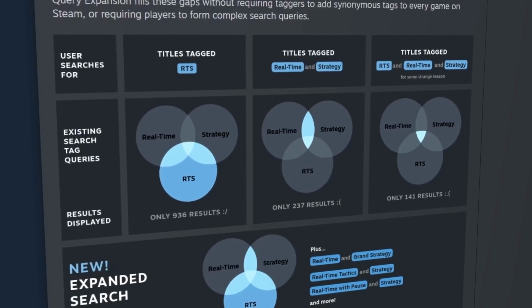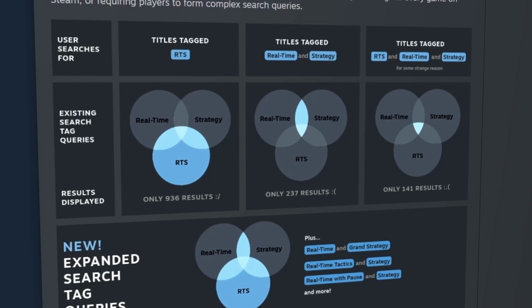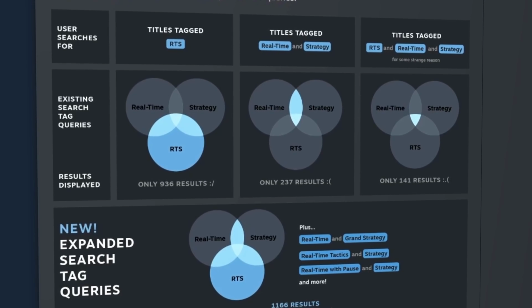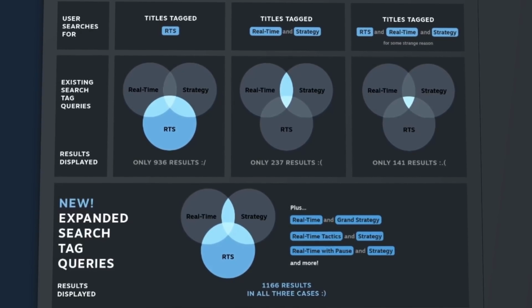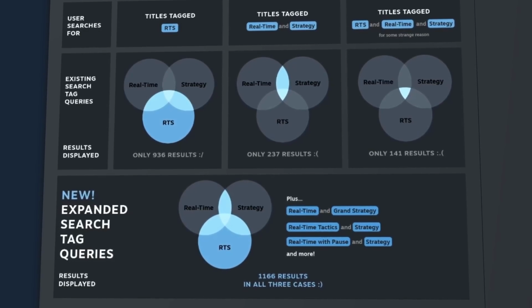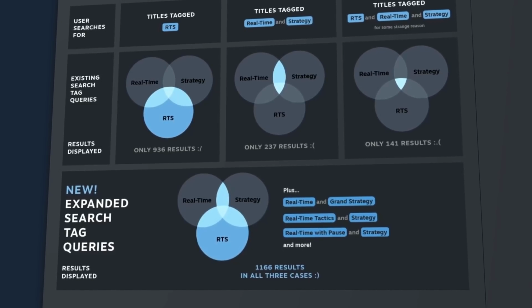In addition to all of this, Steam recently introduced smarter tag-based searches with Query Expansion. With Query Expansion, Steam is trying to get search to treat tags more like a human would. Here's a quick example of how it works.